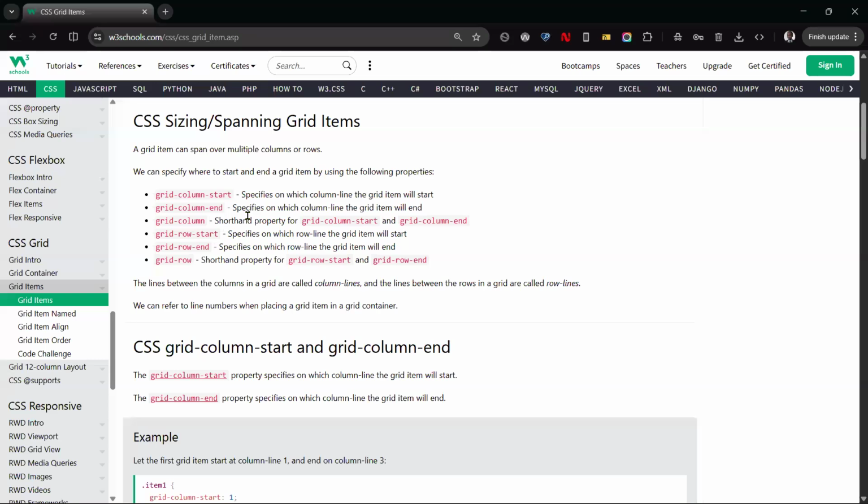Okay, so that's what we're talking about here. And when we are also talking about the rows, we also have what? Grid-row-start and grid-row-end.